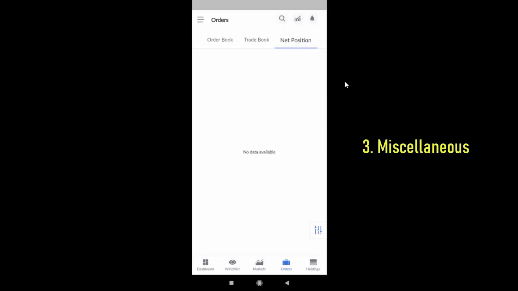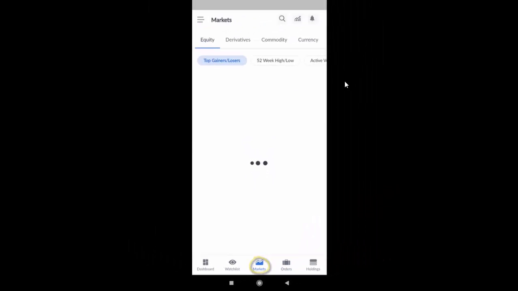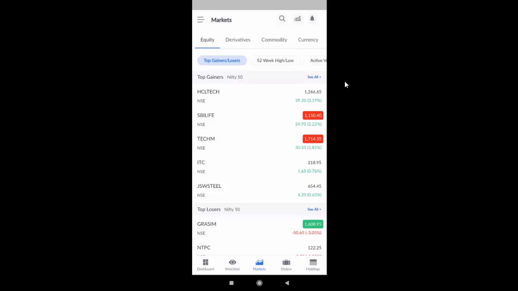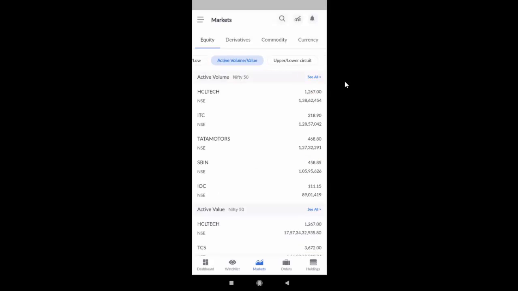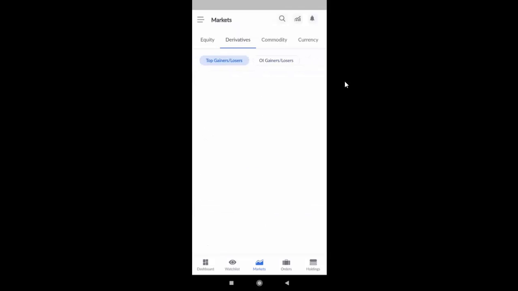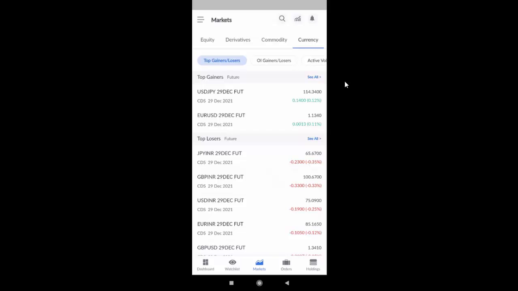Now let us check out some additional features which are available in GIGA Mobile App. For example, you can choose the markets option available at the bottom to check out the top gainers and losers in equity, the 52-week high and low stocks, active scripts, as well as stocks which have hit the upper and lower circuit today. Similar information can also be found for the derivatives, commodity, as well as currency segment. You can see the top gainers and losers, the open interest gainers and losers, as well as the scripts which are active and have considerable volume.